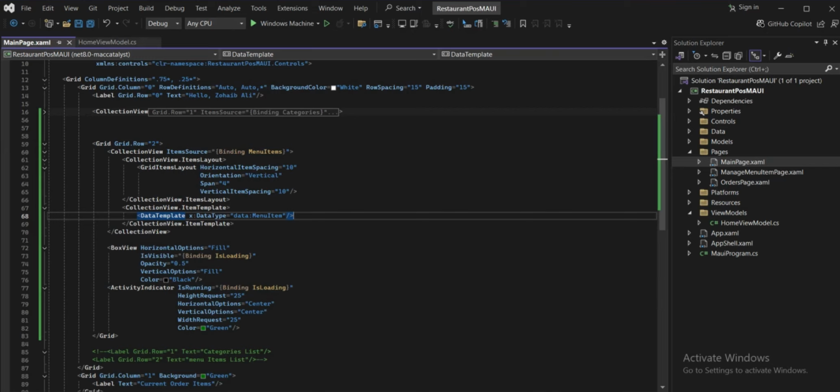Now we are going to edit our data template in the ItemTemplate. For that, we have to create a data template.